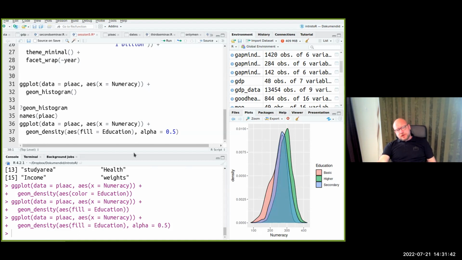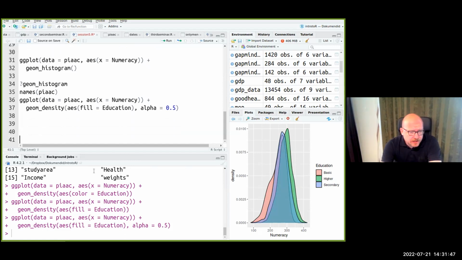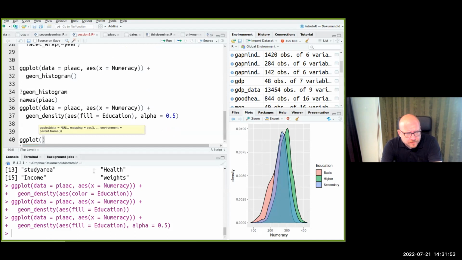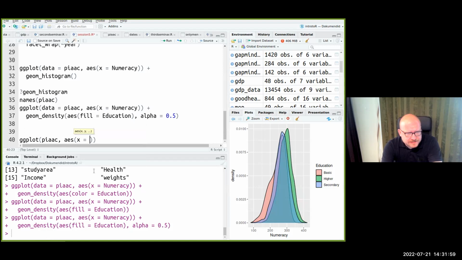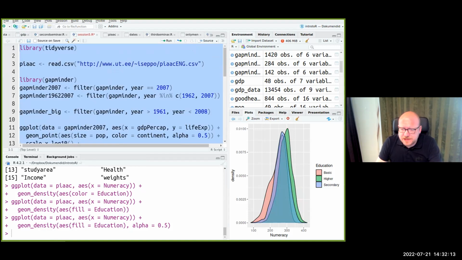Another important plot type is geom_bar. Let's look at what happens if we use geom_bar. So ggplot, PIAAC, aes, x is, for example, education. I will copy the code here. I don't know if you can copy and paste it all back. It looks a little bit funny.